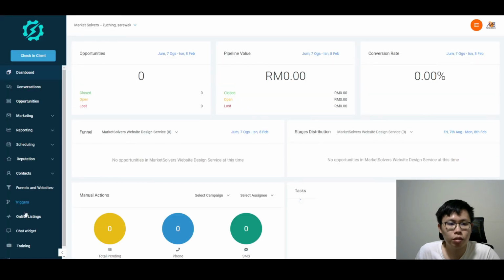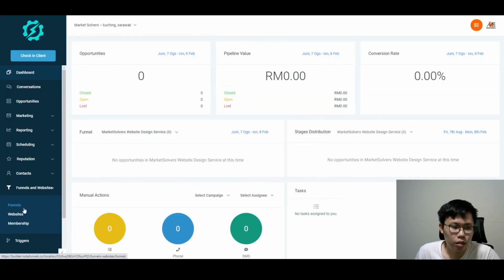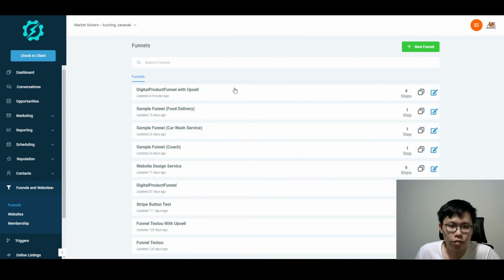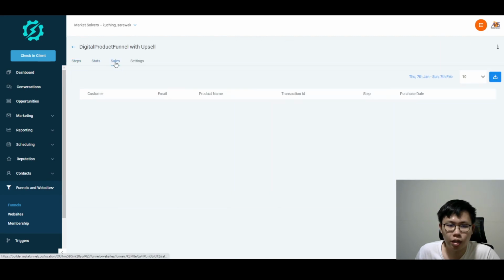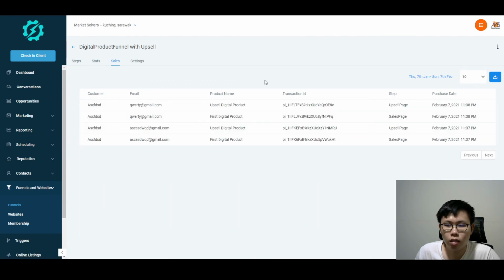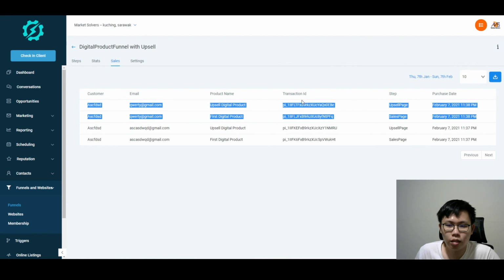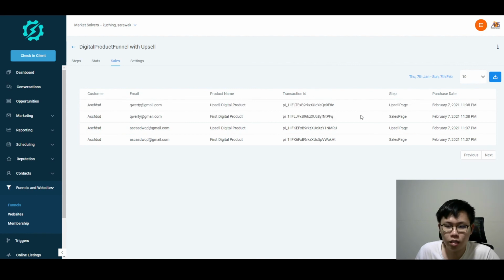Okay, let me move back to the dashboard and go to the funnels, and we go for this, edit, and we check the sales part. Okay, so you see this is the purchase that we have made. So we actually made the purchase right here. This is the transaction ID, all the test numbers here.